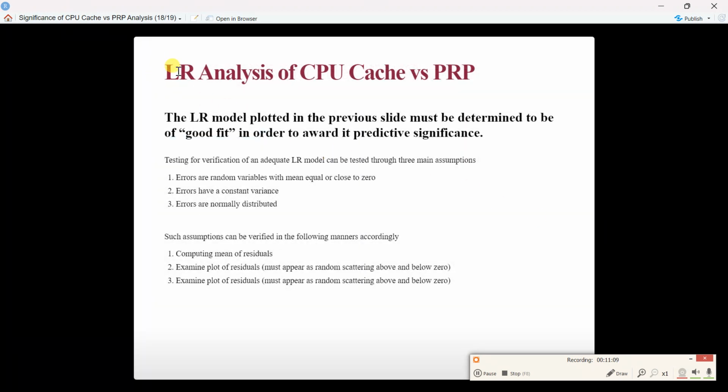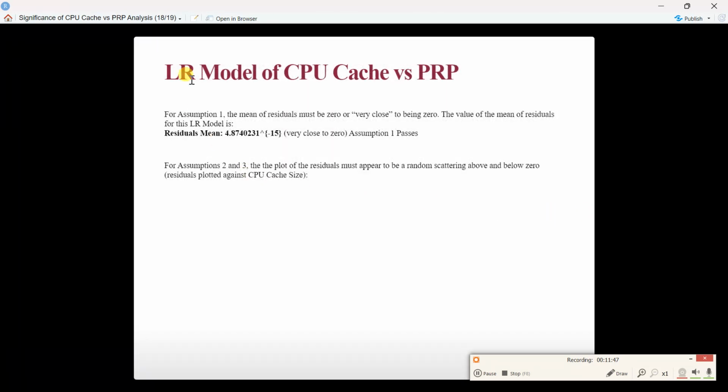So we go to the next slide, and now it's based on the linear regression analysis of the CPU cache versus the PRP. So again, we want to determine if this is a good linear regression model or not for these two variables, the cache size and the PRP. We're gonna base it on the same three assumptions as we did with the previous two variables. Check if the random variables have a mean that's very close to 0 or equal to 0. Check if the errors have a constant variance, or errors are normally distributed.